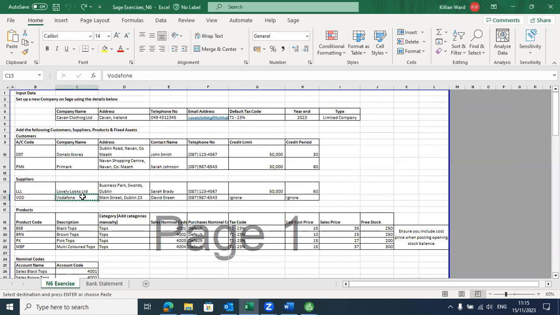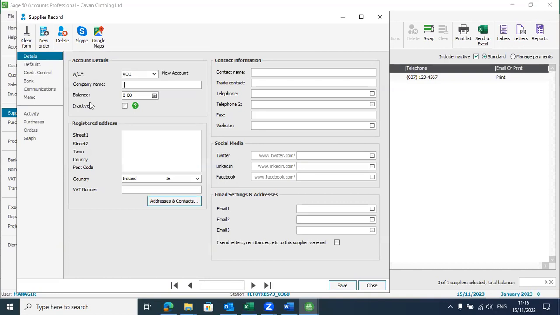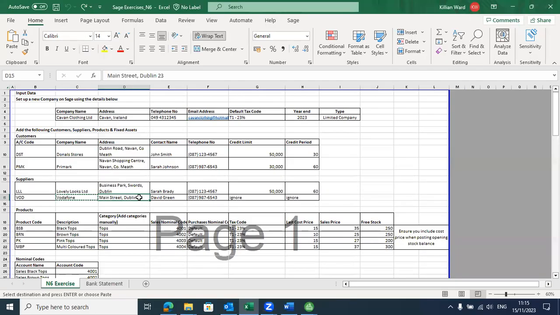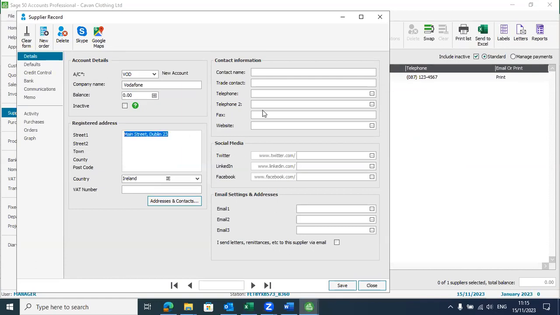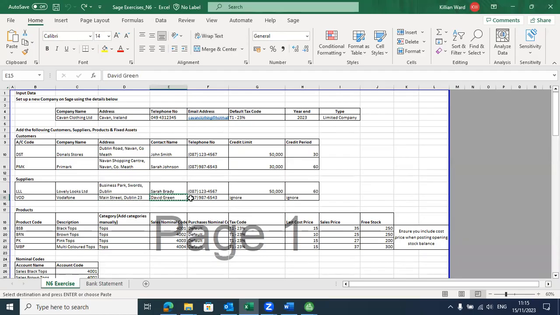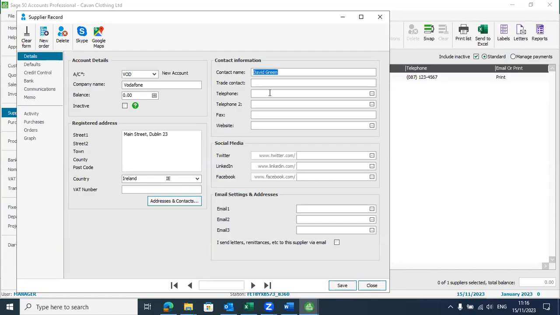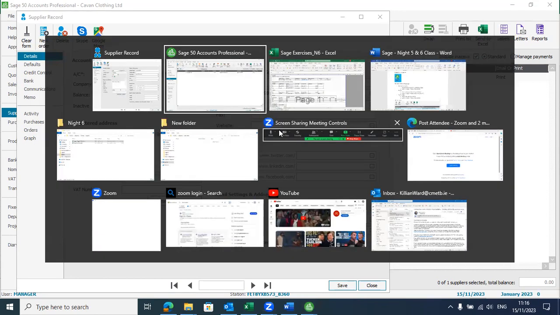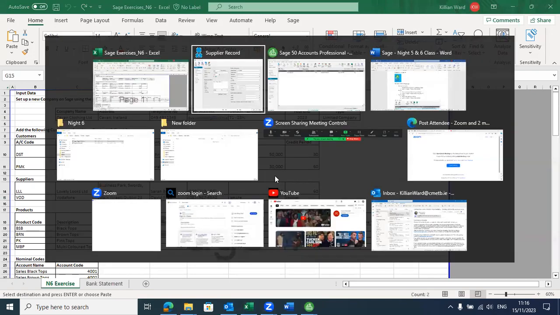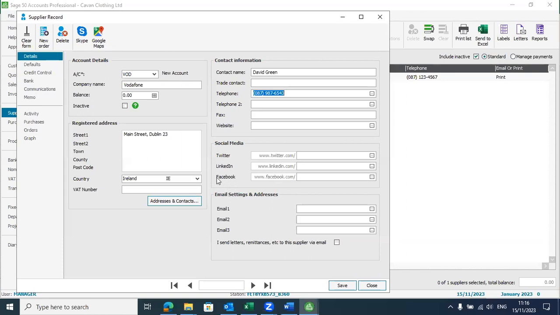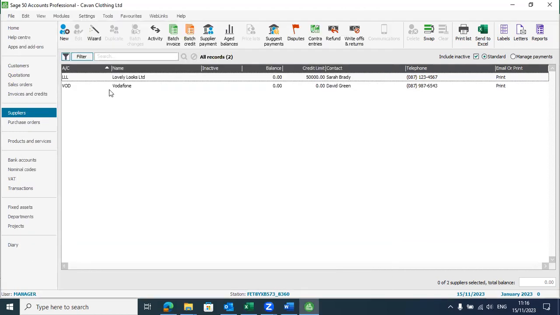And then last one, Vodafone. Probably we don't have a credit limit with them or credit period. Typically you'll be on a bill and you set up a direct debit and you pay it each month anyway. So for the purpose of this example, we won't set up a credit period or a credit limit for Vodafone. Okay, so now we have 2 suppliers in.